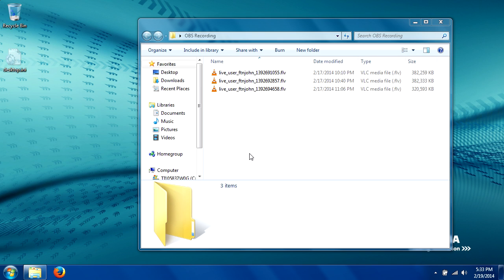Hello, I am FTNJohn, and today I'm going to show you how to change an FLV file to a usable MP4 file for video editing purposes or just plain storage.